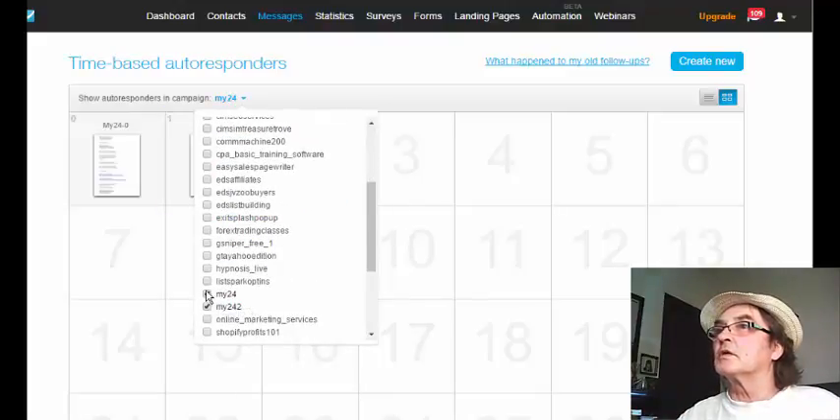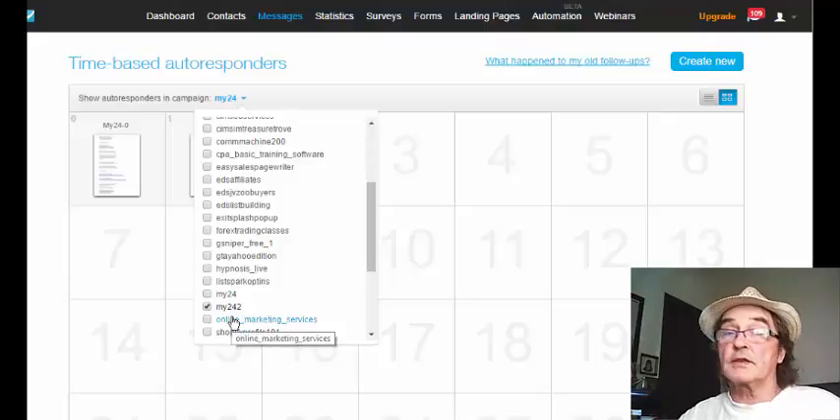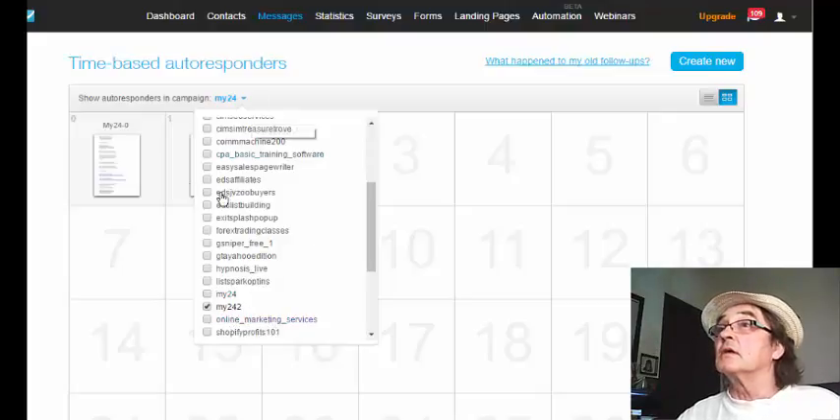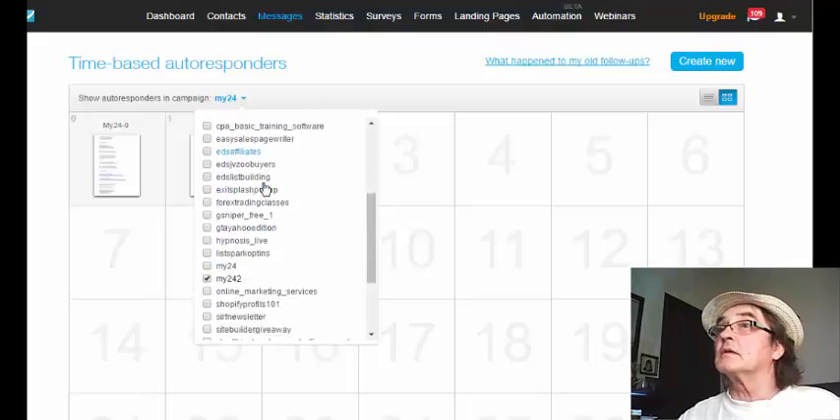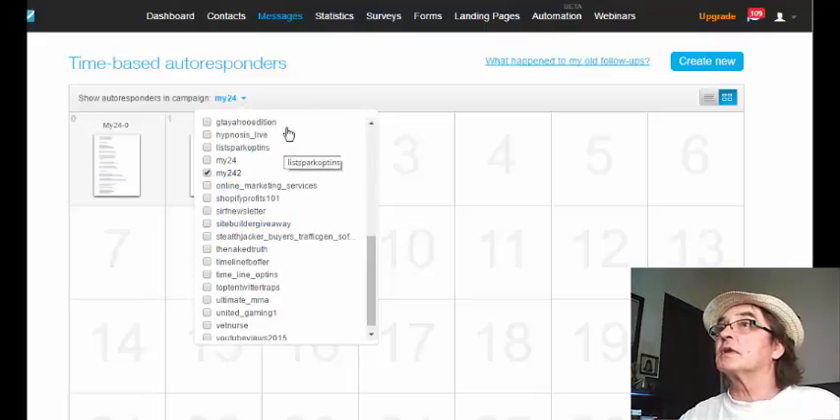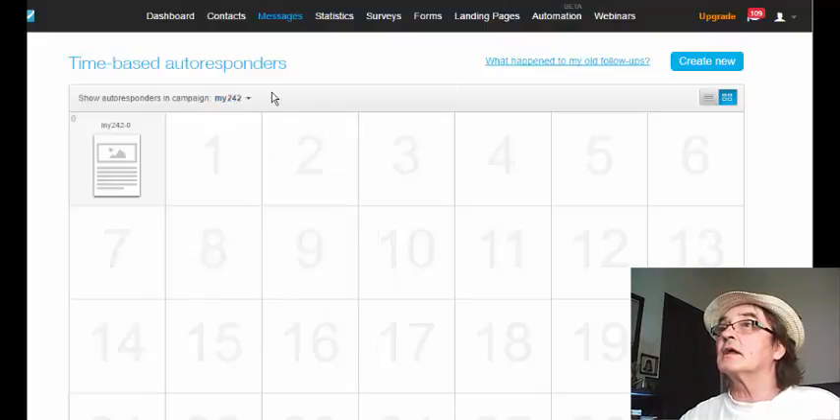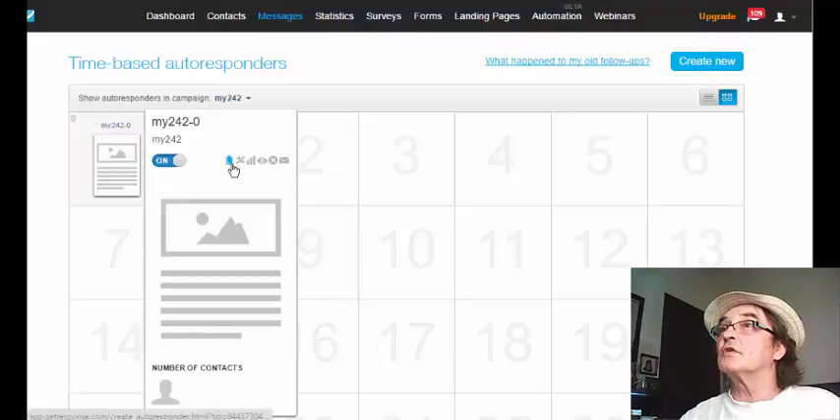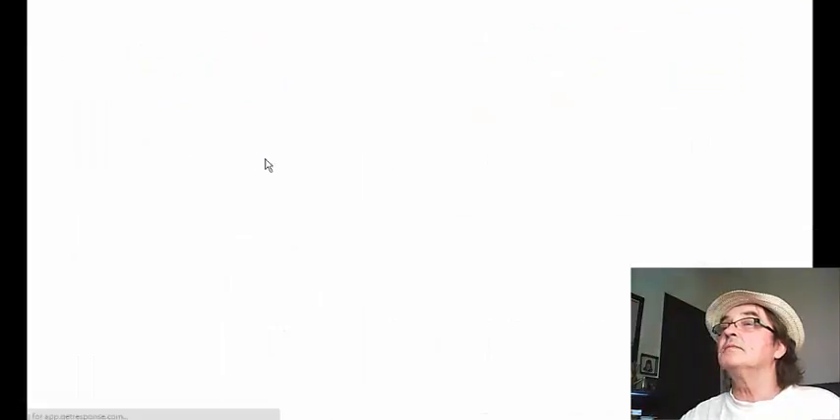I want to look at my 24/2. This is how you access the autoresponders. But when you come in here, these are different ones. You want to click the one and click in this bar here, and then you can view, you can duplicate it, you can edit it, you can look at the statistics, and you can view it online.